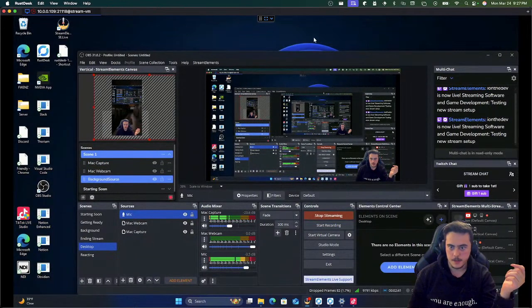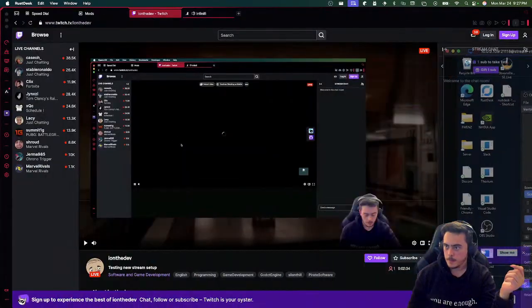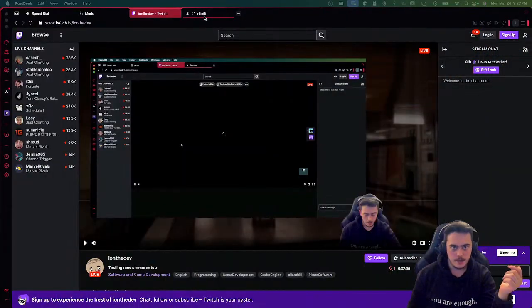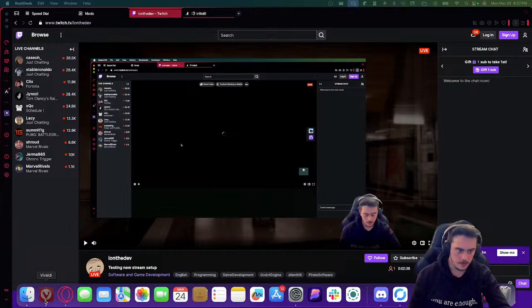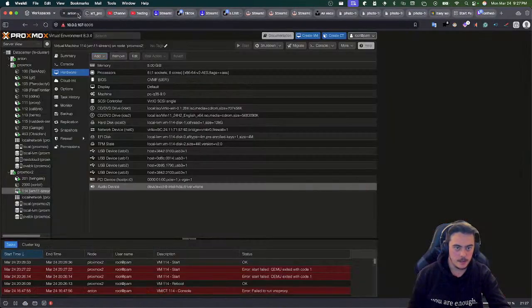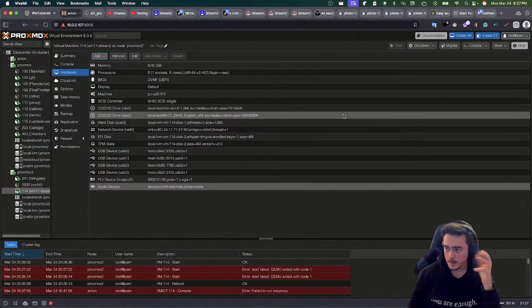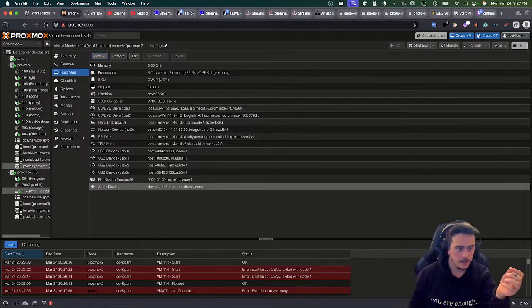So this is a Windows machine, which doesn't sound too wild. But if I go into here, this right here is the little computer that's streaming everything.